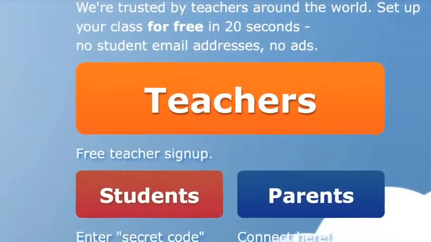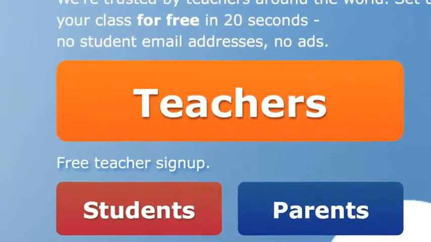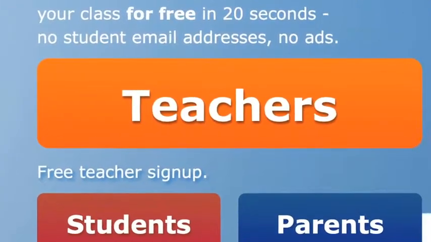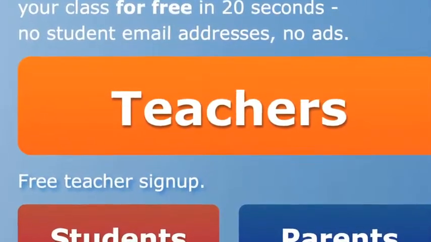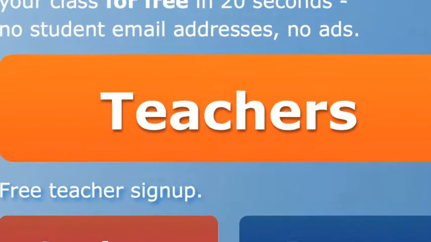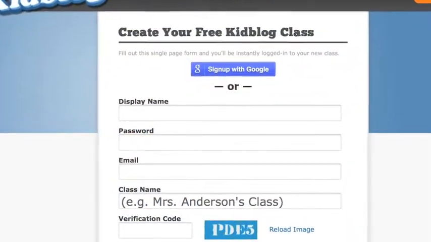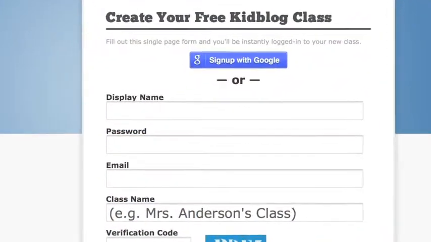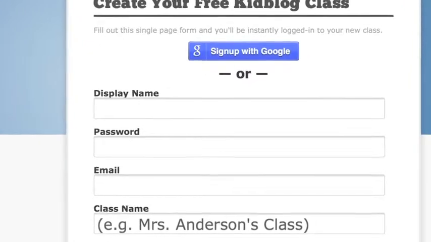Let's practice setting up a blog using KidBlog. First, you want to select Teachers. Your class can't get started unless you initially set up your account. The site just asks you for some basic information, or you can sign up through Google if you have a Google account.